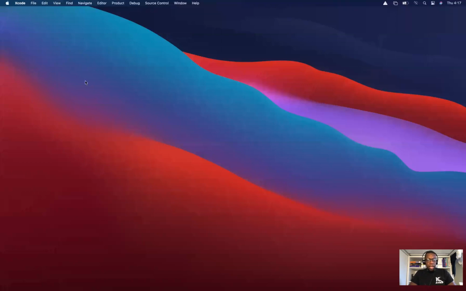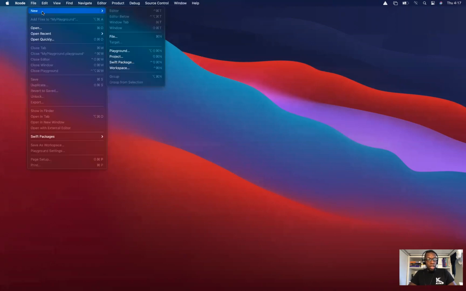Hello. Today, the objective is to create a Swift Playgrounds project with multiple pages in it and push it to GitHub.